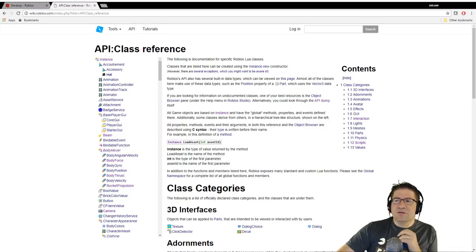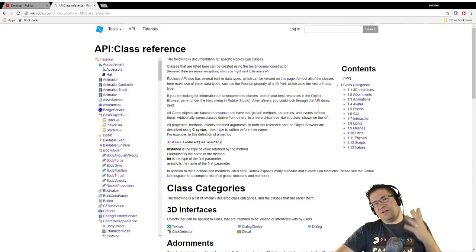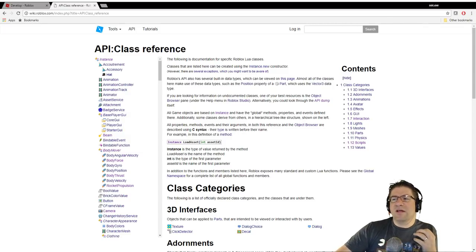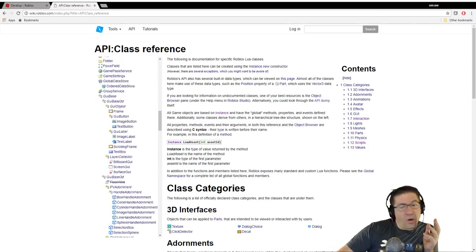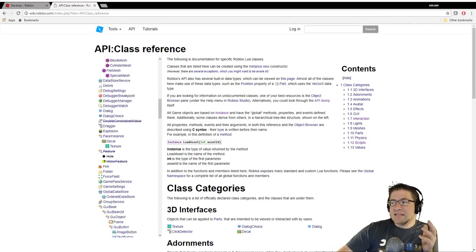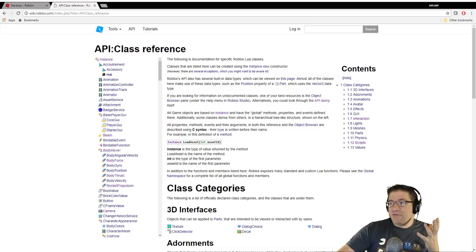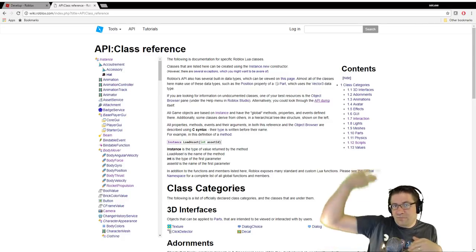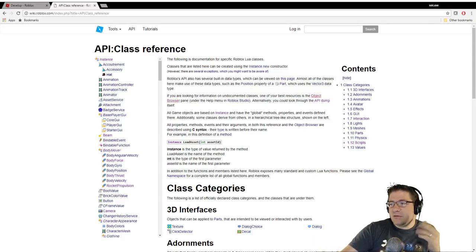If you do a Google search for Roblox API, which is Application Programming Interface, whatever you want to say, then you will find this. These are all the class references to all the items inside the game. If you want to see a humongous dump of every single thing, you can actually look at the entire code API dump. That's not what we're going to do tonight.